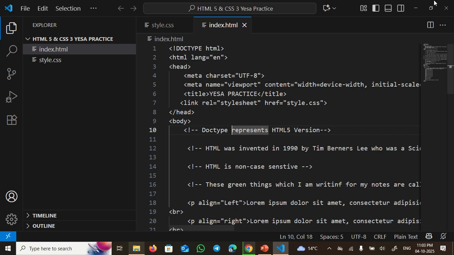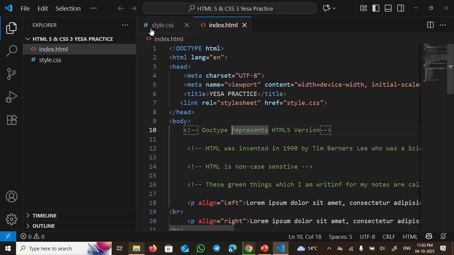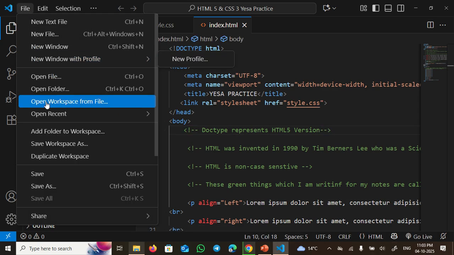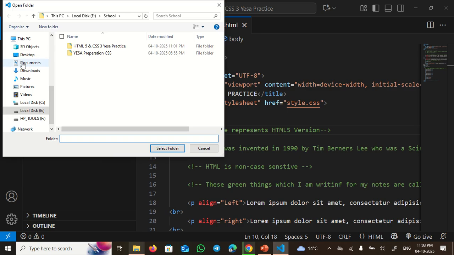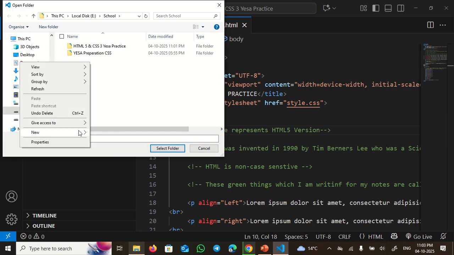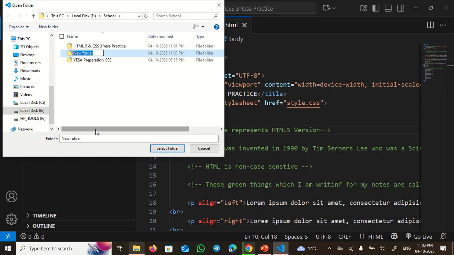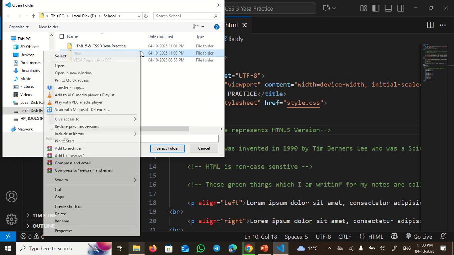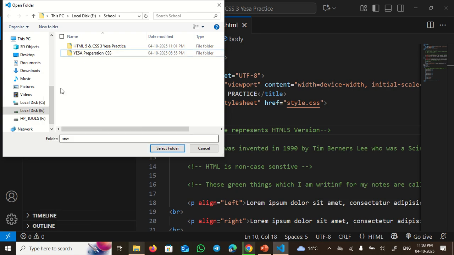When you open it for the first time, you will get a welcome to VS Code screen. Then you have to open a folder. I'll do the open folder here, and you have to create a folder. You can create any folder, like new or anything. I already have some folders, so the video would not be too long and I would not have to type everything. It's just the basics. So I have this folder.